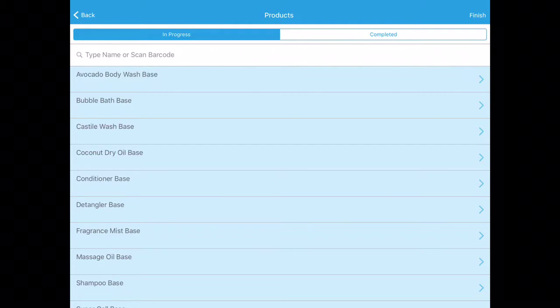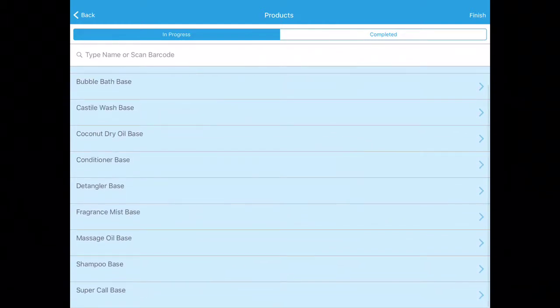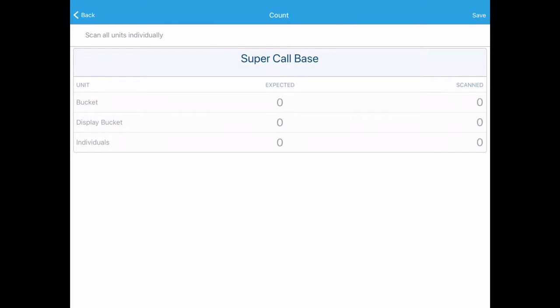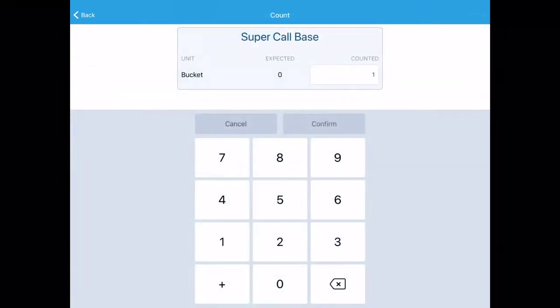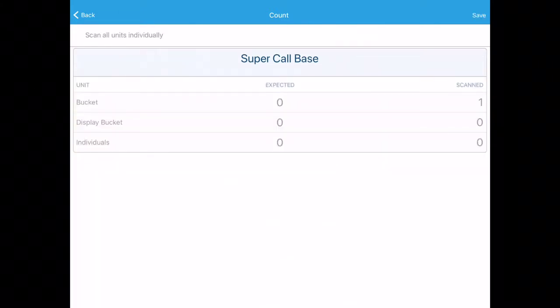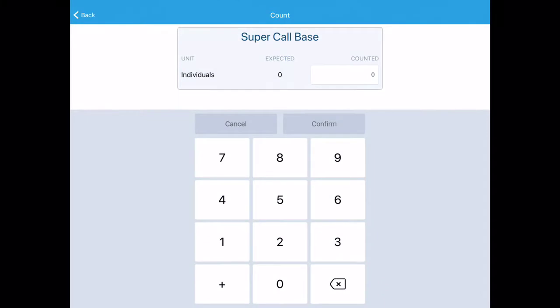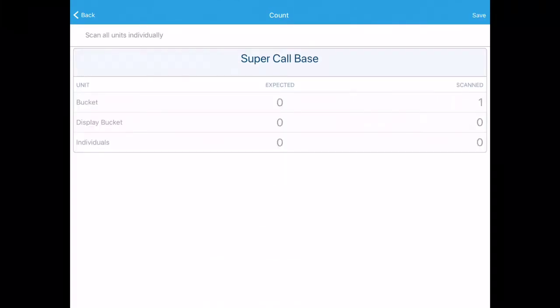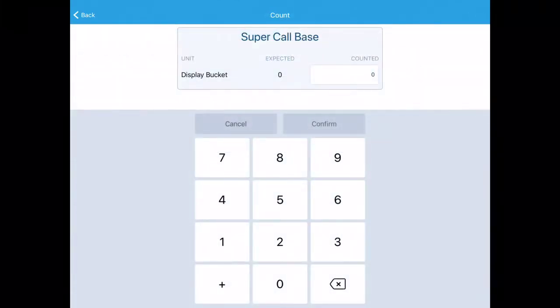The same thing applies to, let's do the super call base, I think. We can go down to the bottom. You'll see super call. And then you'll see, of course, I've got a bucket and I've got a display bucket. Again, we already know how much that is. So you just have to indicate how much of that base in a bucket that you have, and then how much you have in a display bucket. Only use individuals, again, if you are counting the measurement of how many ounces, which you do not have to do unless you're specifically told. So again, don't count by individuals on these bases.